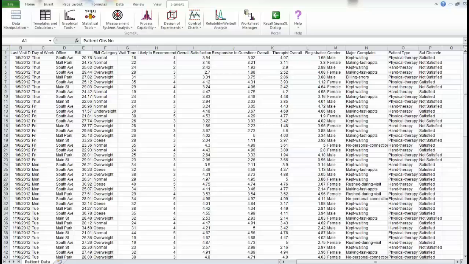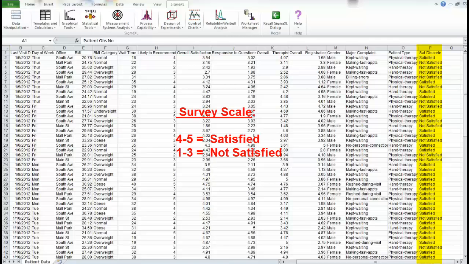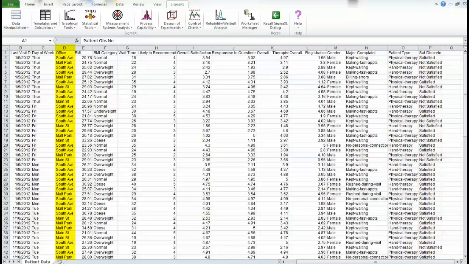Chi-square will compare the percentage of satisfaction scores across all 3 of our offices. Therefore, we need to be able to take column I, which is overall satisfaction, and somehow turn that continuous data into discrete data. That's what column P does. If you answered a 4 or a 5 on our survey, that's what's marked as satisfied in column P. A 1 through a 3 is marked as not satisfied. So this study will focus on column P and comparing that across all offices, which is column D.